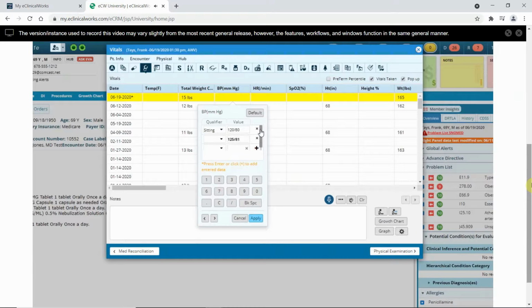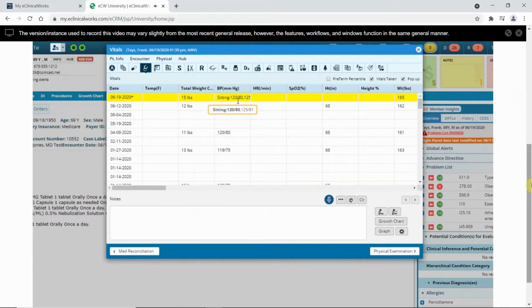In addition to that, if you are entering multiple readings, you can define which one you want as your default. Select it and tap the default button above. Once completed, at that point, we'll click Apply and our vitals have been entered.